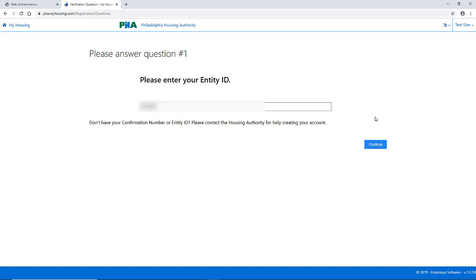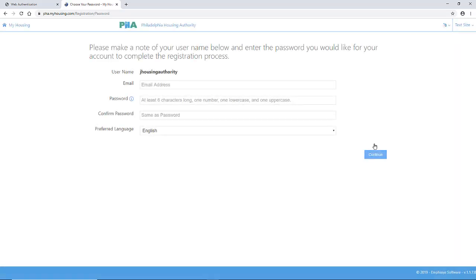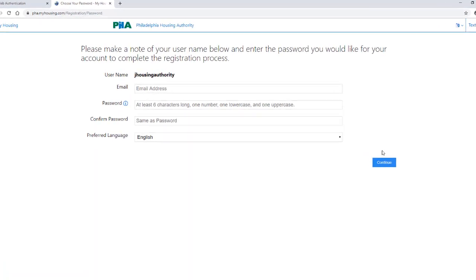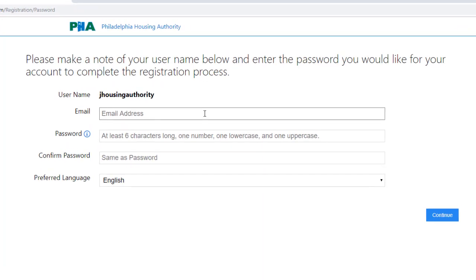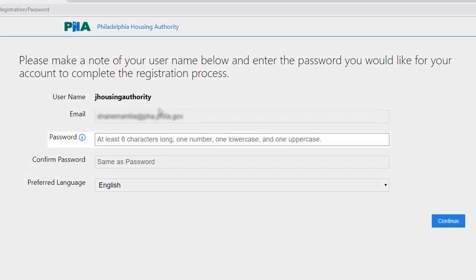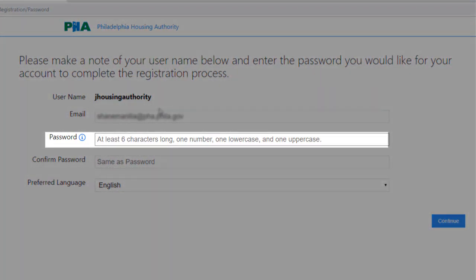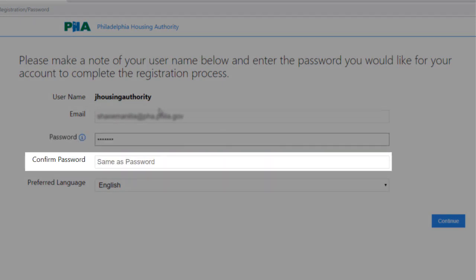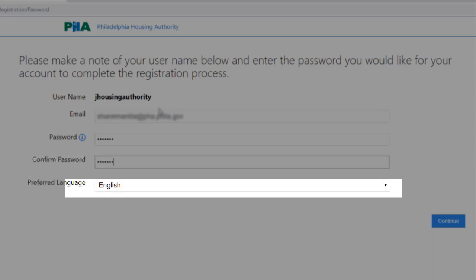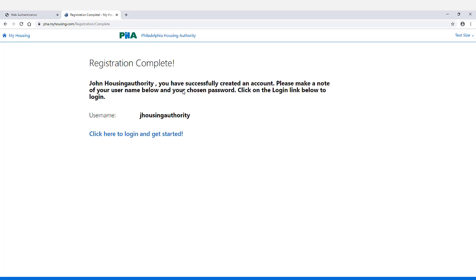When finished, press Continue. Now, you'll need to provide an email address and create a password in order to register. Your password must be at least 6 characters long and include an uppercase letter, a lowercase letter, and a number. Confirm your password, then select your preferred language and press Continue. Now you are registered on My Housing, but keep your username and password handy because you'll need them to continue. Click here to log in and get started.